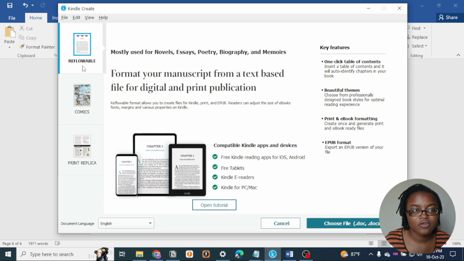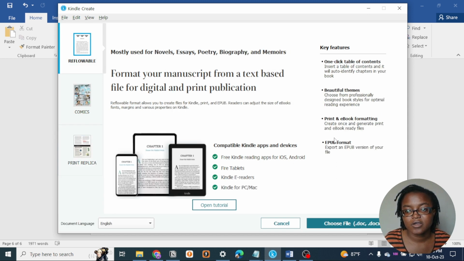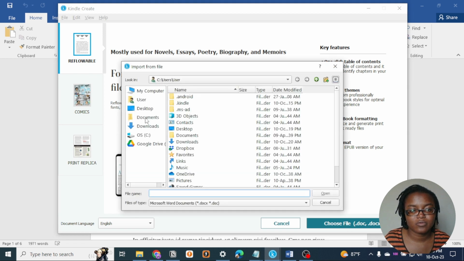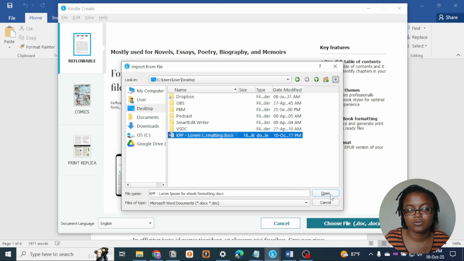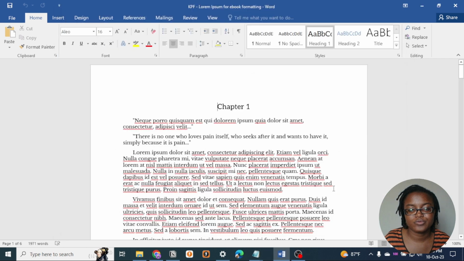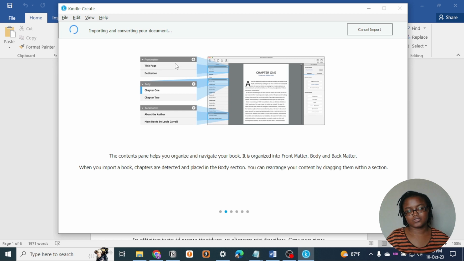Now you can either create reflowable, which is for ebooks, and I think PDFs too. Comic is for comic books, and print replica is for magazines. I think this is the best for magazines or textbooks. So we're doing reflowable, of course. This is for print and ebook formatting. You can choose the file, the document is coming from the desktop, and this is the file we are using. Open. Now it's importing and converting the document.